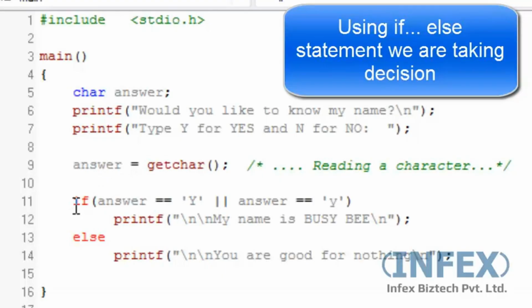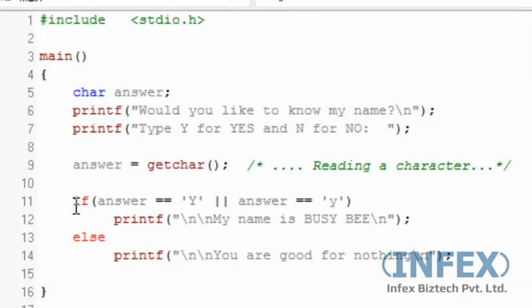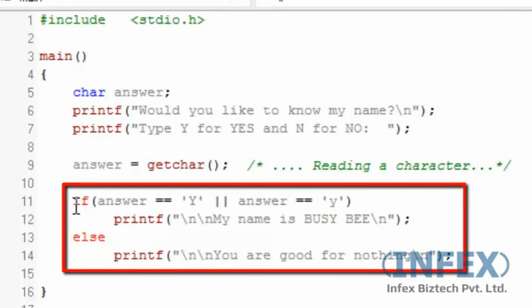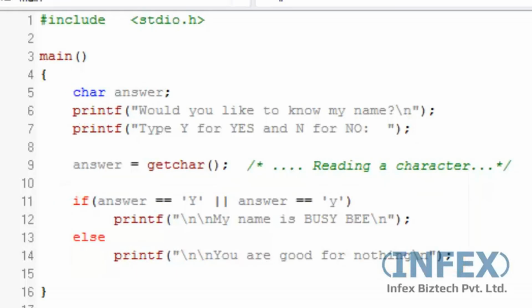Now, using the if else statement, I am printing a message based on the input. If answer is equal to Y, then I print "My name is BGB", and if answer is not equal to Y, meaning any other character, then I print "You are good for nothing." So this program is about reading a character from the console. Now let's run this program and see the output.